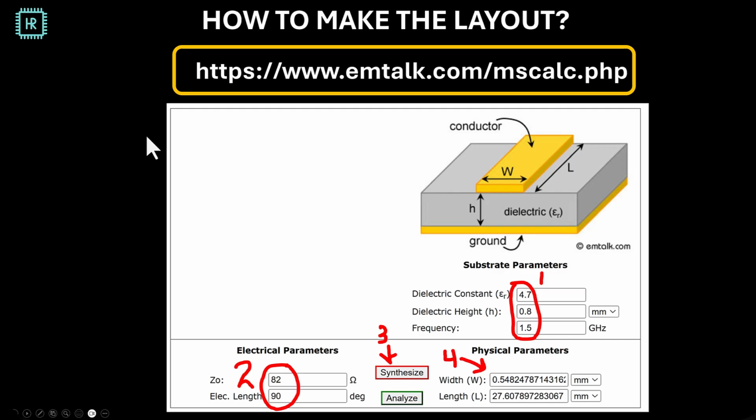So now the question is, we have these trace impedances and the length, but how do we determine the layout values? It's very simple. There are a lot of microstrip calculators on the web. If you just Google microstrip calculator, you will find them, but I'm just looking at an example here from EM Talk. You fill in the epsilon R, the dielectric constant, the dielectric height. I'm going to use a 0.8 millimeter board, the frequency 1.5 gigahertz.